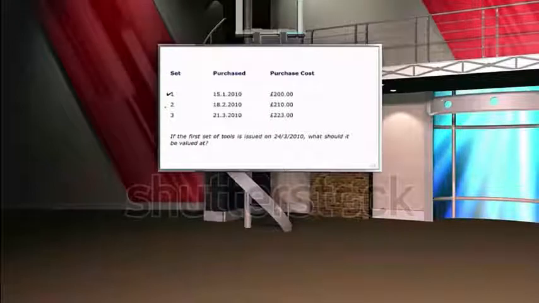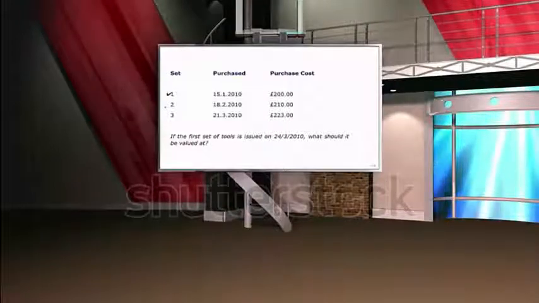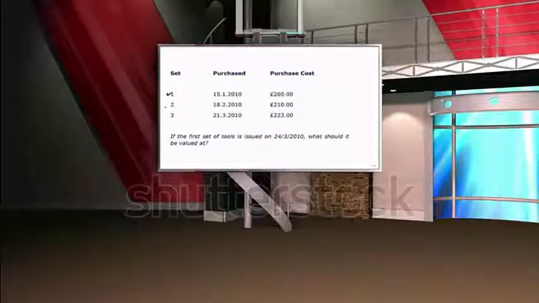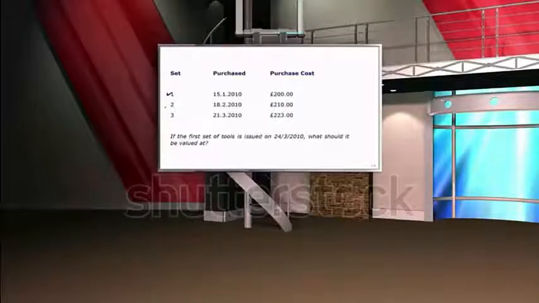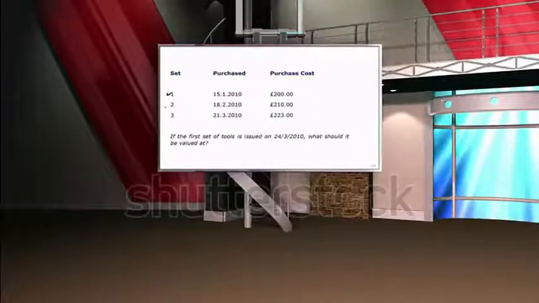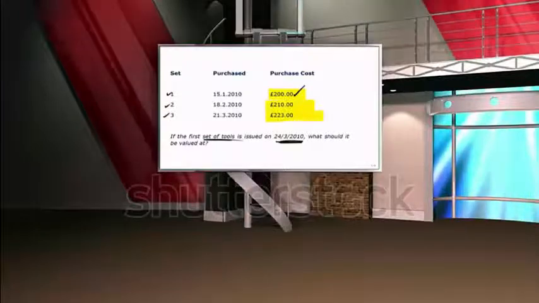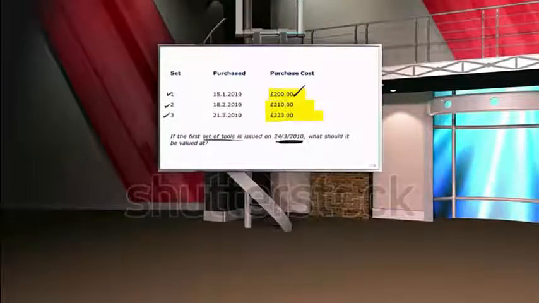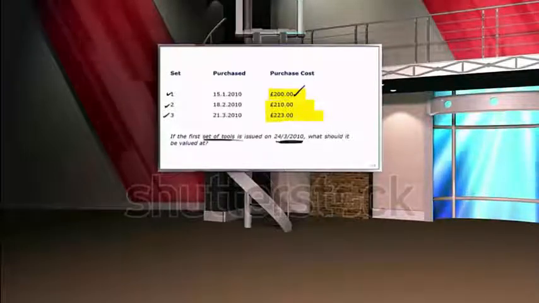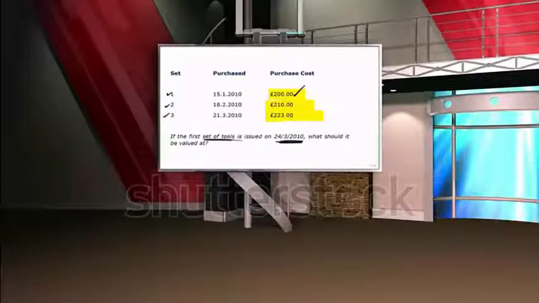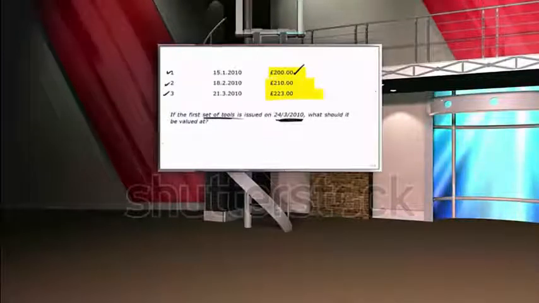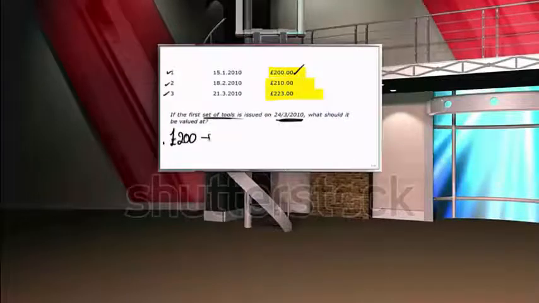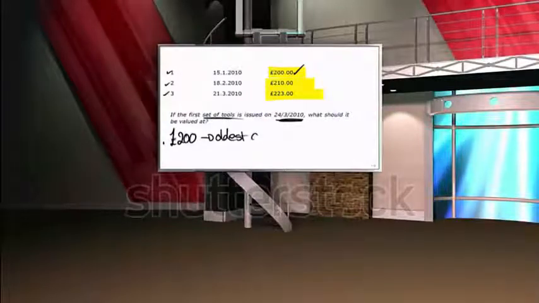Now, on the 24th of March, so after our final purchase, we issue a set of this material or tools to production. And we are asking then, how much should we charge the production department for that set of tools? Now, there's a couple of different answers here. So do we charge them at the oldest price? So do we say, well, we are giving them the tools that we purchased in January, which cost us £200. So that is the value we place on the issue. So we might say, as a first option, the value we will place is £200, which is the oldest available price.